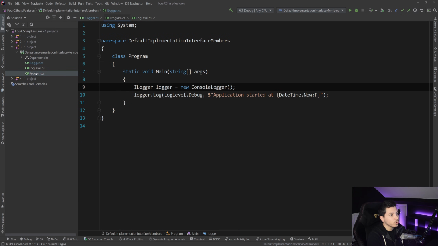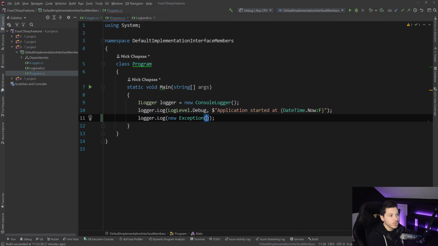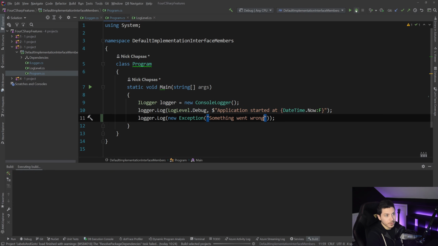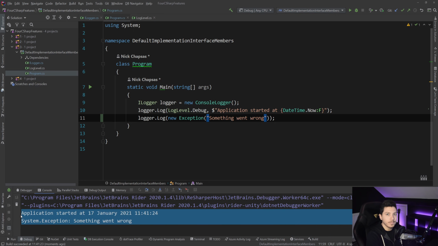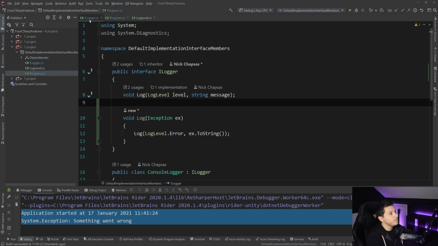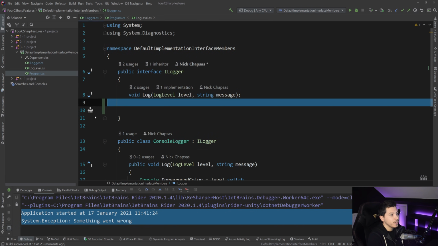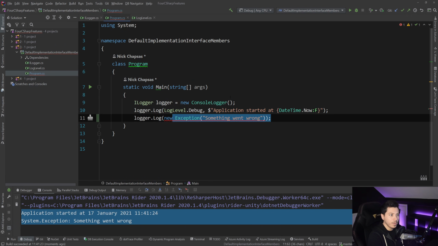And now if I go to the Program.cs, I can say logger.Log, and I can have a new exception. Something went wrong, right? So if I run this, I didn't break the console logger, and I just added some behavior. I just added a method to every one of those classes that implemented. This was impossible before C# 8, right? Wrong.